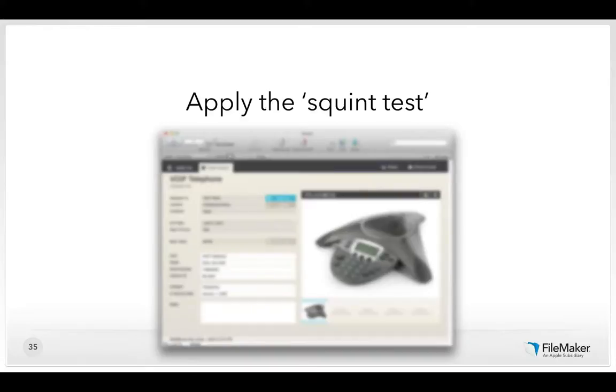So you want to squint at your interfaces, or if you want to take that extra step of bringing them into an image editor and blurring them out, or looking at them at 50% in FileMaker, just so that they're small enough that it's hard to make out the key details, but enough to see whether the most important things are coming through.